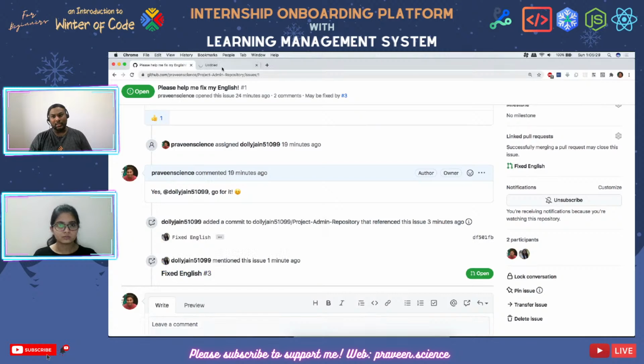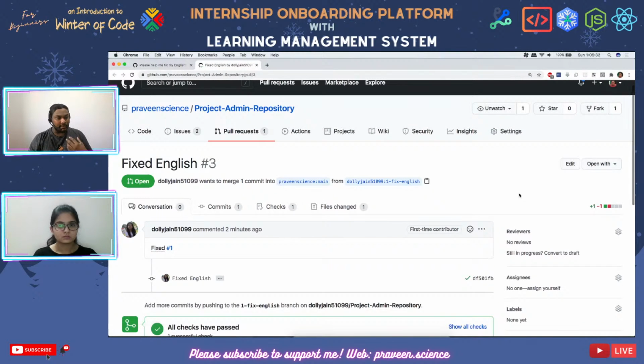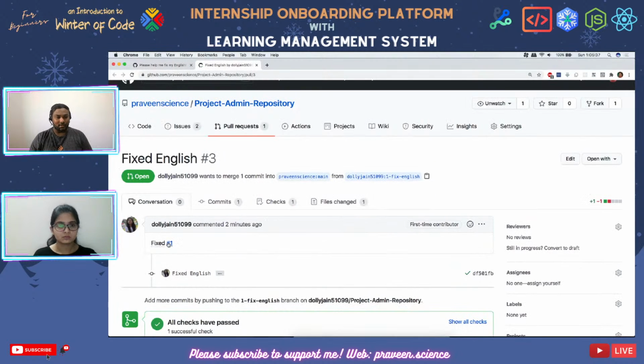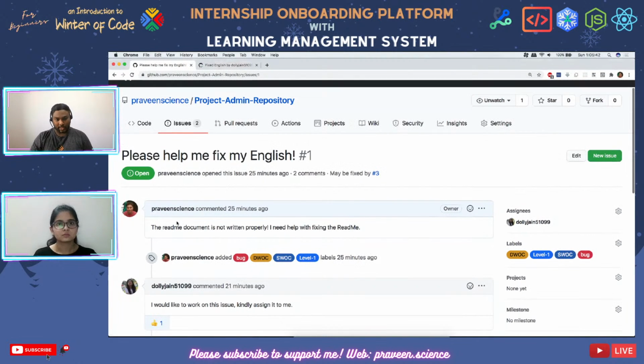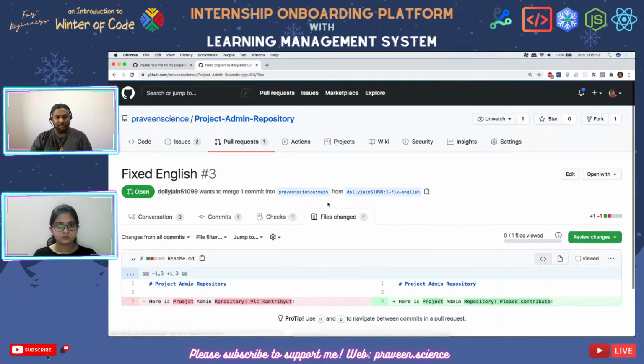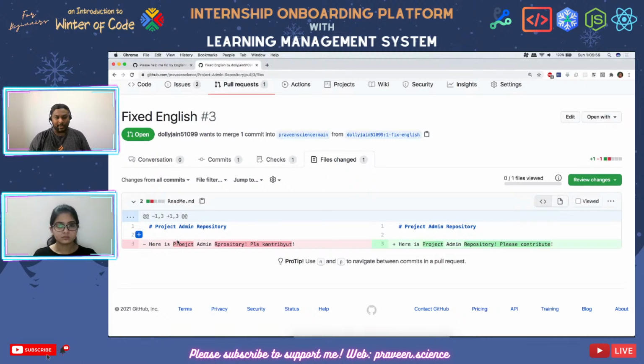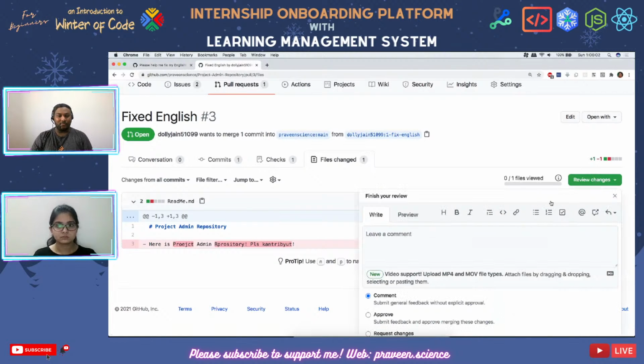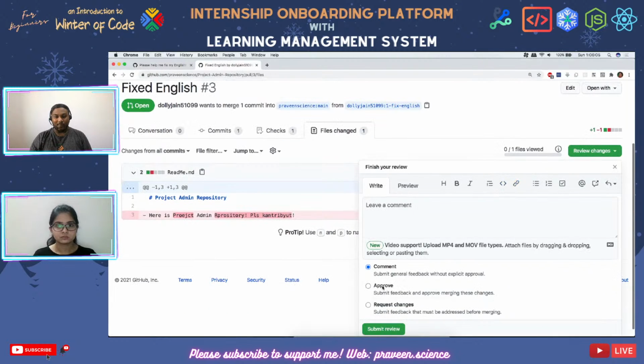Let me open the pull request from my side. As a maintainer, the first thing I need to do is, all right, you have said you have fixed the issue number 1. So I'm just going to go check the issue. Okay, it's the README document not written properly. I need to help. Okay, that's fine. I know what the issue is. Straight to the thing, I'm going to check the files changed. I expected project to be changed into project, repository, please contribute. Perfect. So the moment I find it really helpful, I'm going to approve the changes.